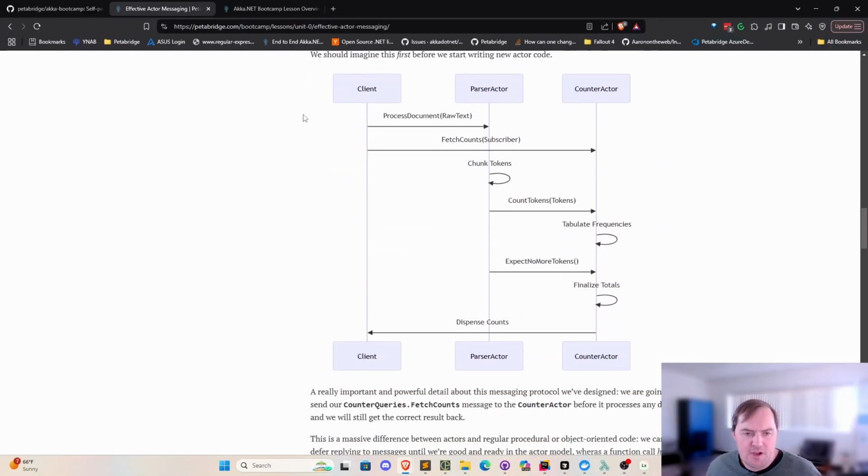Now the next thing we want to talk about real quick is our execution flow. We've defined our messages, so how are we imagining these actors interacting with each other? Well, first we have the client. This is really our Program.cs here. It's going to tell the ParserActor to process this document, including all the raw text that was in there. And then we're going to tell the CounterActor we want you to notify us about all of the tokens that you provided.